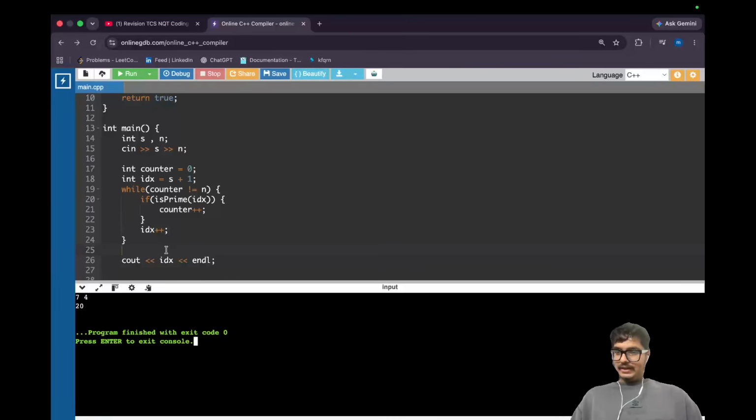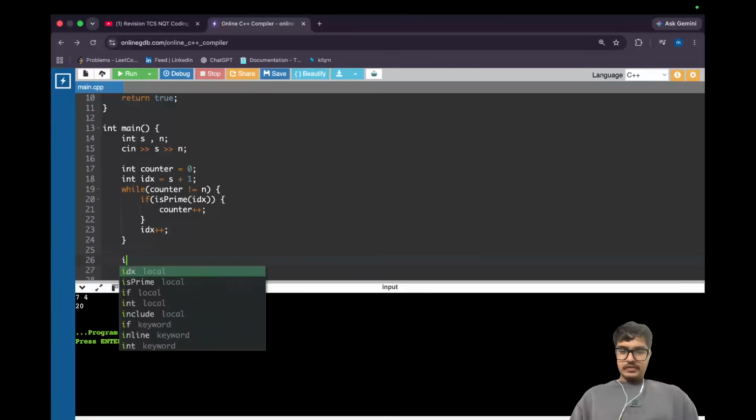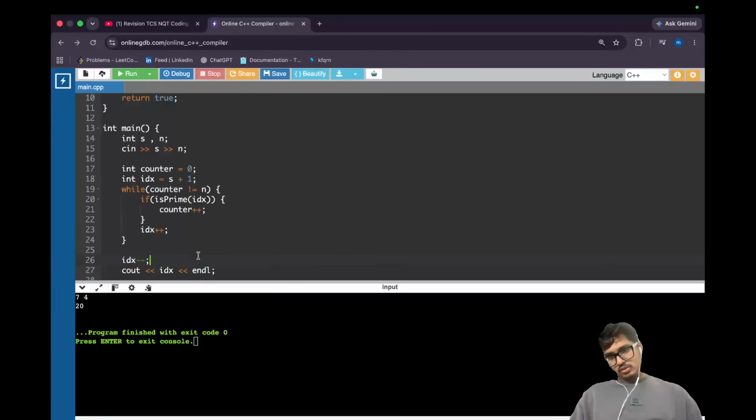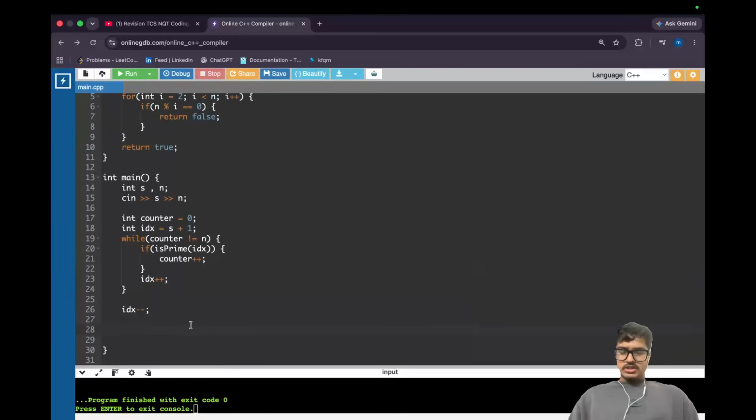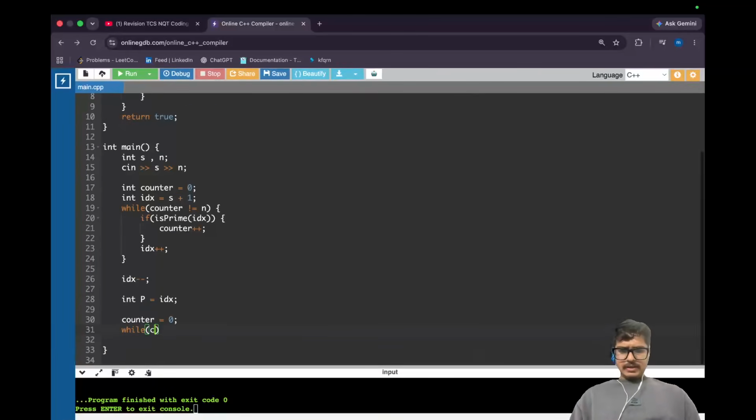We are printing 20. That's why I said we need to do one idx minus minus, so that we reach the p location. So now p would be simply the idx. Now I need to find 2 prime numbers ahead of p. So I would just do int counter equal to 0 again. No, counter is already defined, right? I will just do counter equal to 0, while my counter is not equal to 2.